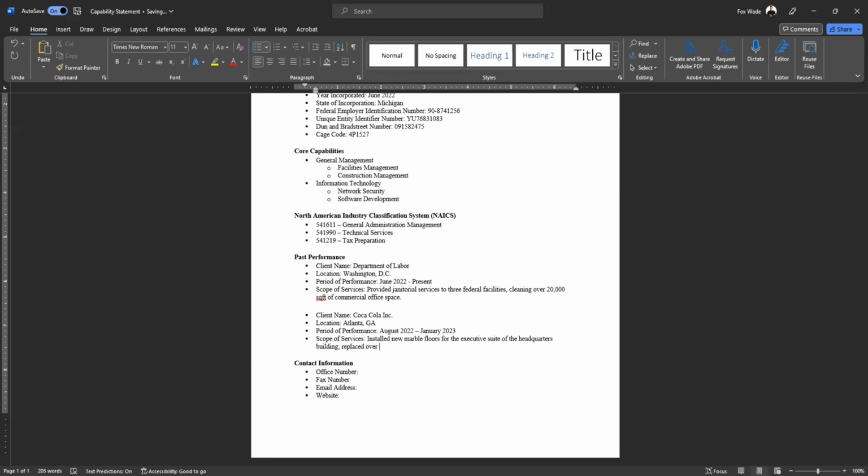Replaced over 30,000 square feet of old flooring that consisted of carpet materials. Used a 6-man team to conduct the work.